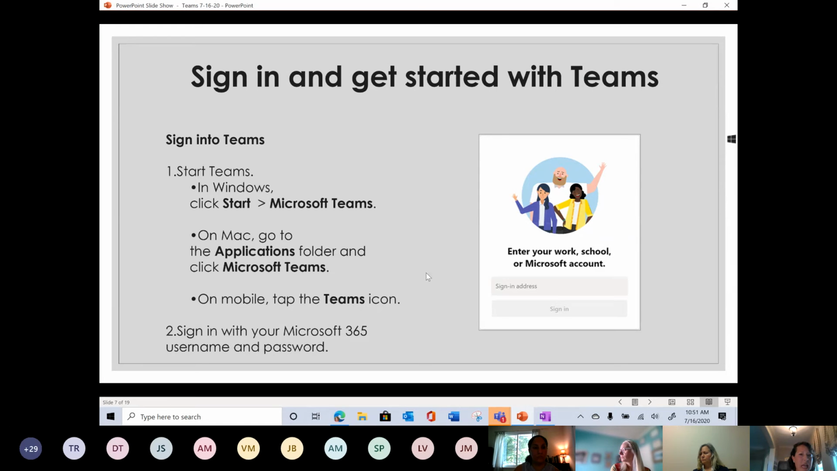So we're going to look at the different ways to sign into Teams. I know this can be an issue because we're all working on different devices. So I'm going to show you a couple different ways, and then we'll actually log in. You can start Teams through your Windows if you have it downloaded to your desktop, or if you have it on your Mac, you can go through applications.